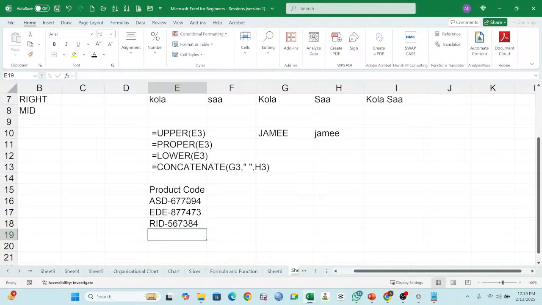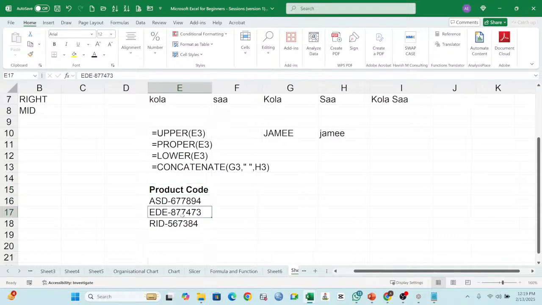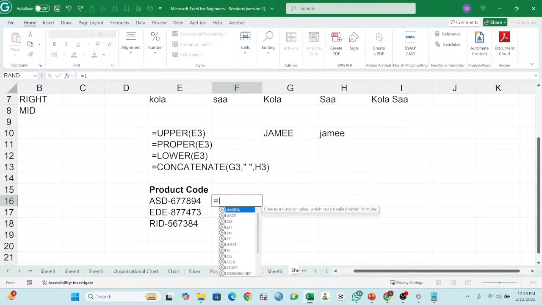Now, this product code is a combination of two codes. You know, I've seen this type of thing in organizations. So maybe these product codes are a combination of two codes. Then you are interested in one part of the code. So you can use the left function to get to the left or to the right. So let's take to the left.